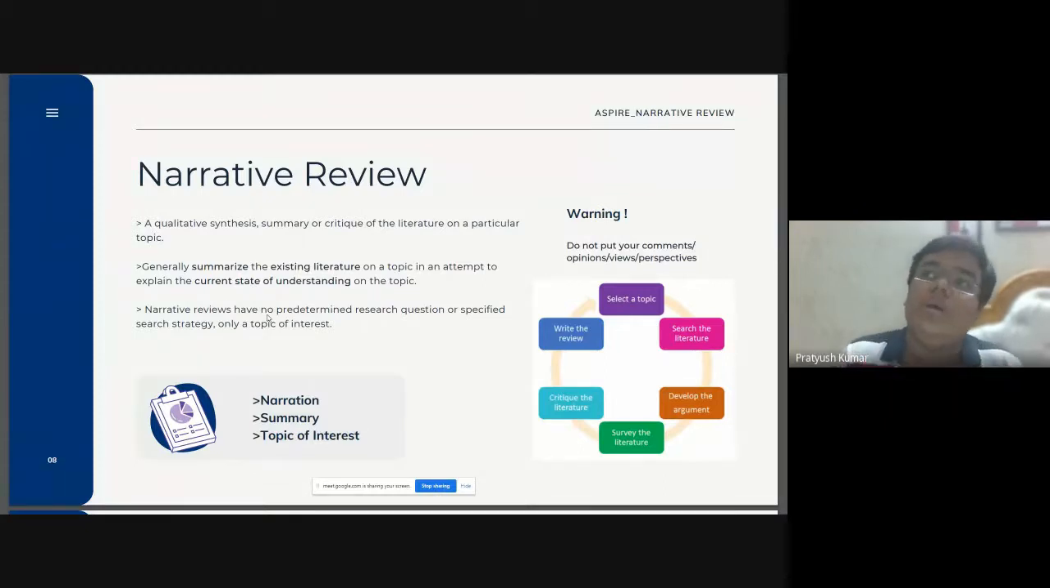For example, it could be COVID-19, because a large number of reviews are being carried out, since it was the most recent thing going on. Apart from it, you just need to find a topic of interest, and then you just start narrating a story on that based on the scientific literature. Also, when you're narrating the story, you have to always keep in mind, you never put in your opinions, your views, or your perspectives. For example, you cannot say that I believe this is something like that. You have to only state what the literature says.